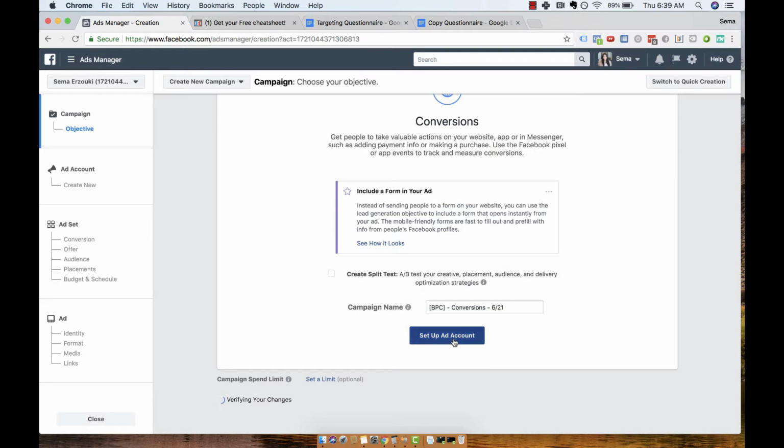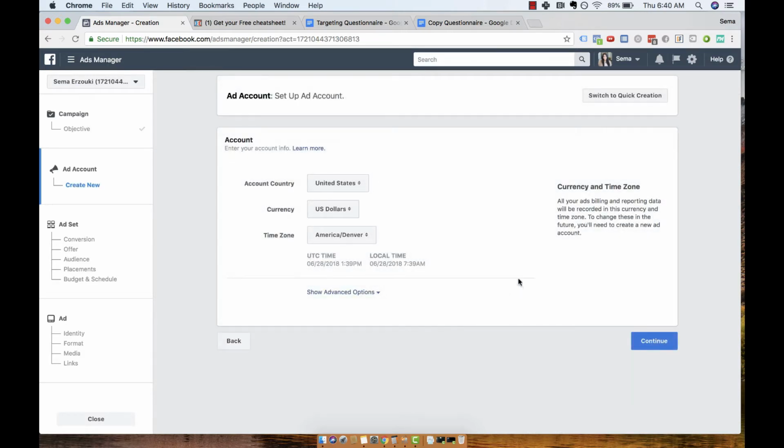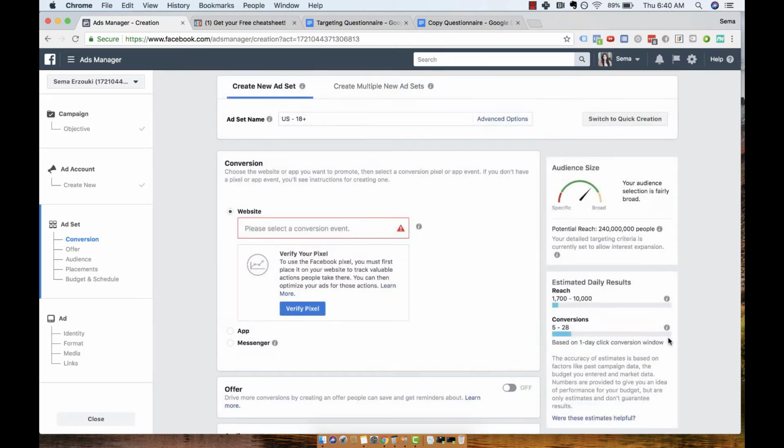So then we're going to press set up ad account. Because it's a new ad account, we need to set the country, the currency, and the time zone. If you're someone that travels a lot, use whatever currency that you think will be your main currency. So like if I'm traveling in Asia when I'm creating this ad account, I would still want to put the currency as US dollars, if that makes sense. So make sure that you set it to whatever currency is your main currency and then press continue.